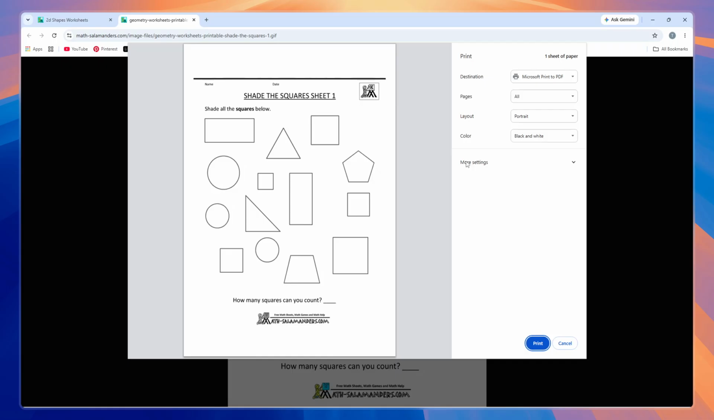You'll see a preview of your worksheet on the right side of the screen, along with various printing options on the left. Look at the first drop-down menu labeled Destination. Click on it to reveal a list of available printing devices. Select your preferred printer from this list.